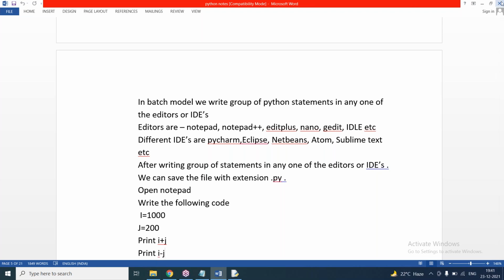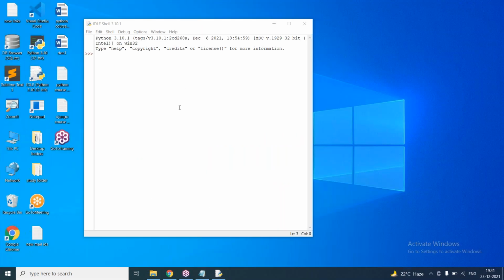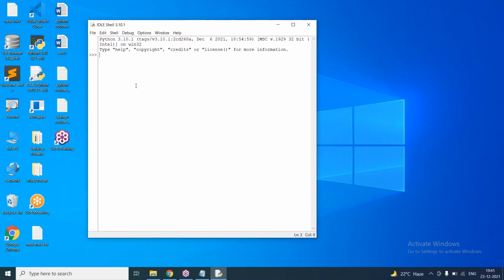When we write programs, the file extension is .py. When we are working with IDLE, it works as two-in-one. It works as interactive mode and also batch mode. Batch mode means program. Program means a set of statements. So batch mode means nothing but program only. Okay. So here I am giving s equal to Hyderabad, and I'll say print s.